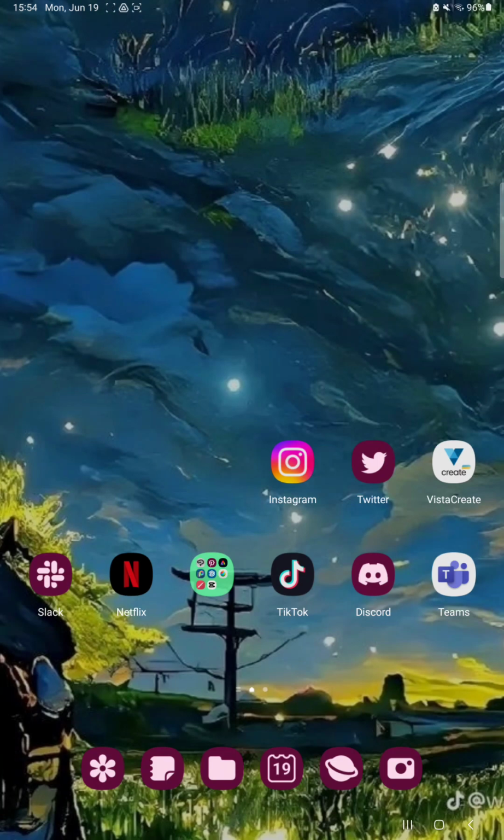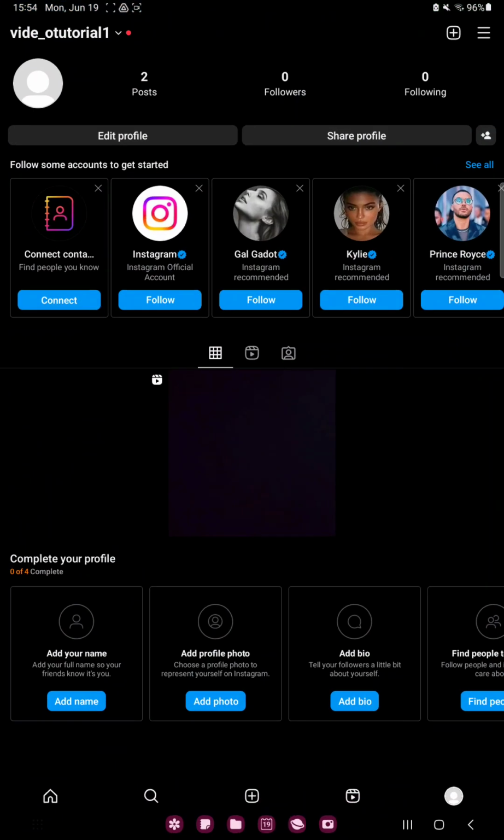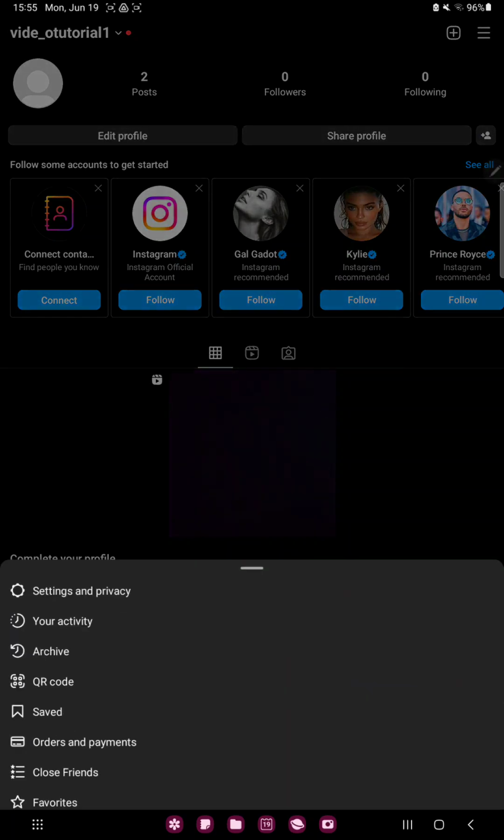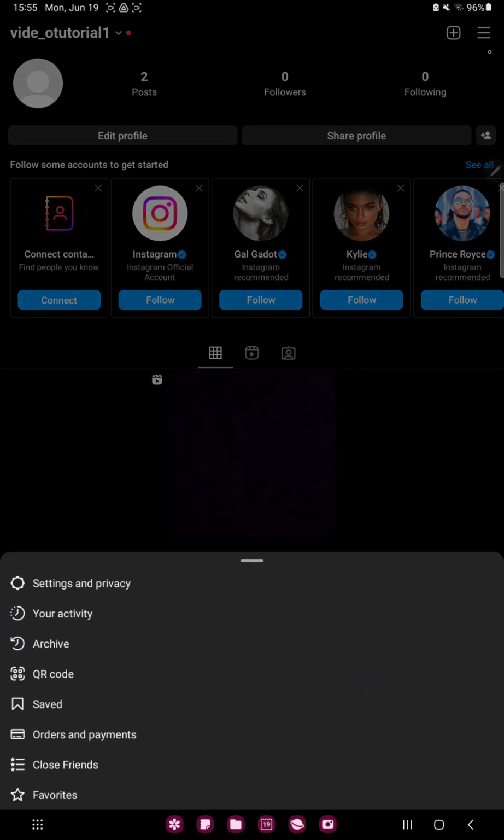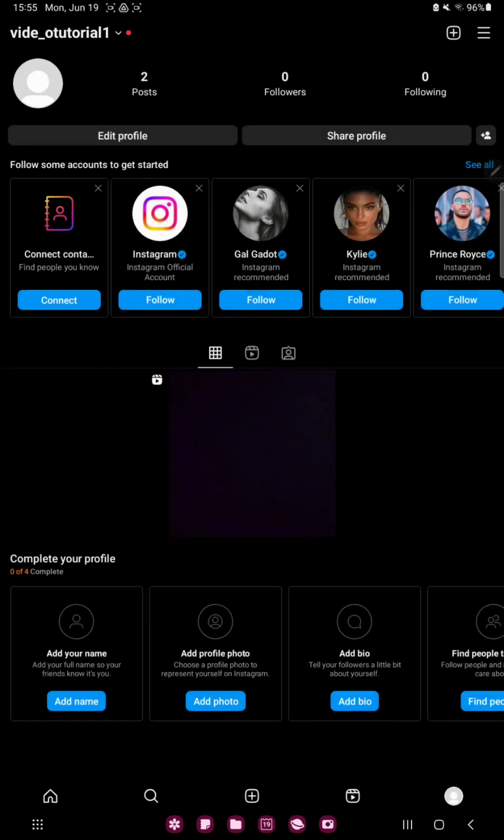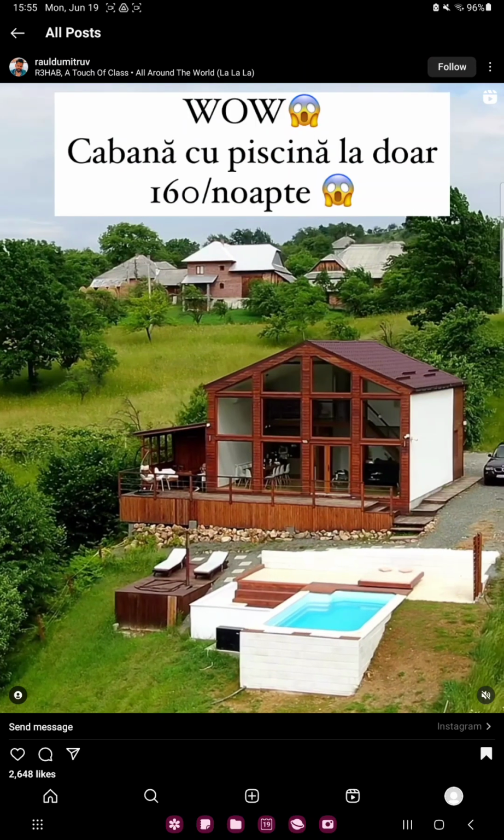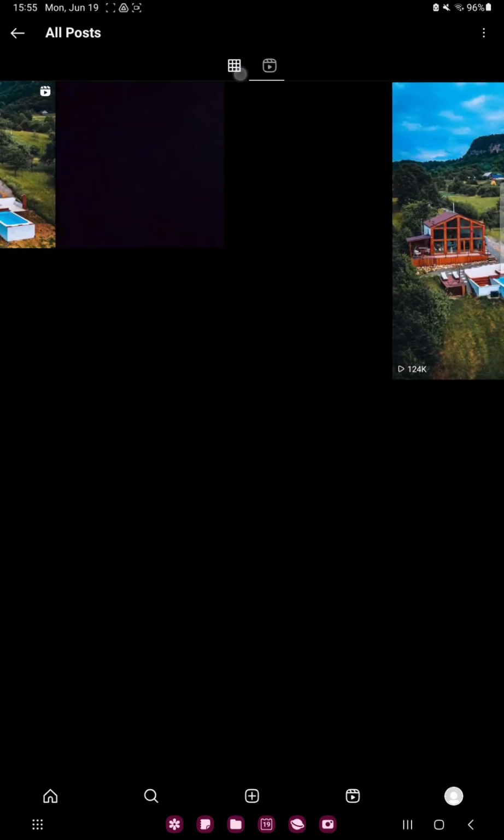First of all, open the application on your device. Go to the profile section and tap the three lines at the upper right corner of the screen. In this list you can find the saved option under the QR code button. And here you can find your saved posts. You can check, for example, this video or different saved items.